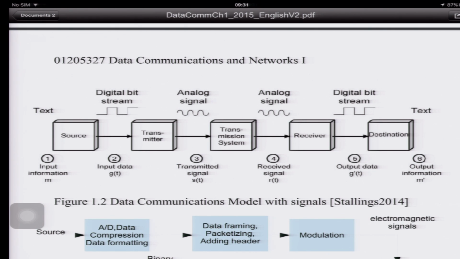Then the transmitted signal is s(t), so it's different from g(t), and it's also a function of time. And then when you go through the transmission system, if you send an analog signal, you receive an analog signal. Then you have a received signal r(t), which is a function of t. Then you send it to the receiver. The receiver will receive this one and then convert it into the digital bit stream, which is number 5. Number 5 is the output data, which is g'(t).